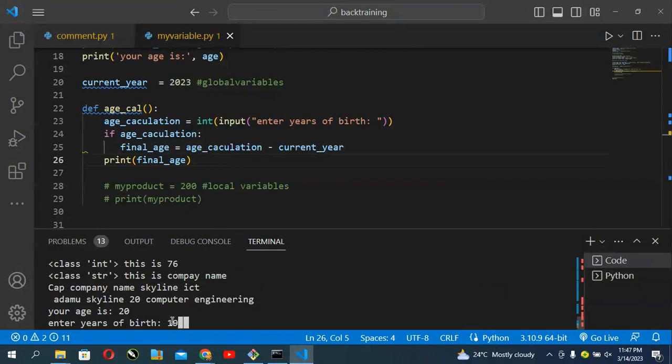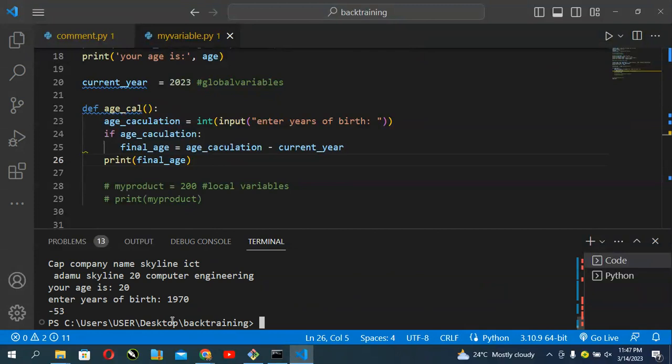1978. So I can say, what's our final year? Our final year now. Why is it 2023? Yes. Current year minus age calculation. Thank you very much.